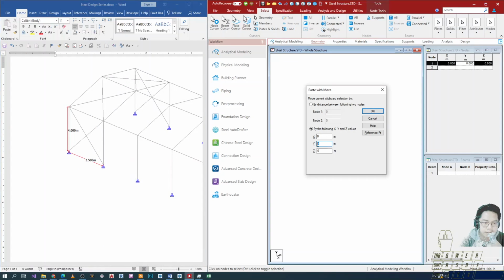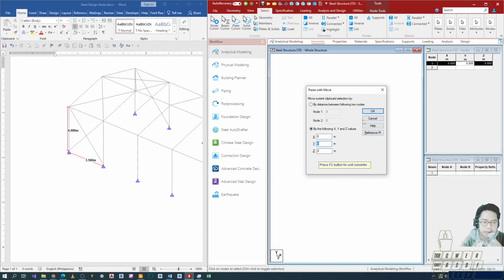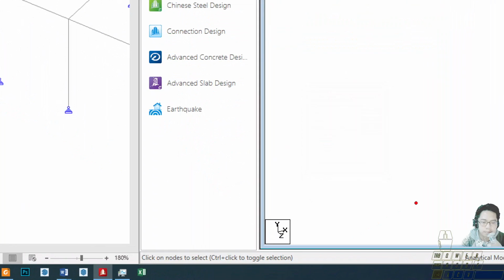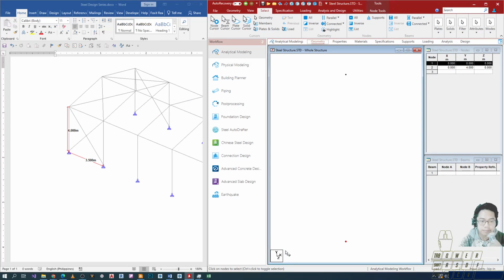Yan, 4 meters. So dito sa Y, nilalagay ko is 4 meters. So by the way, yung ginagamit natin na convention para sa ating axis is as follows. Yung Y is yung vertical, yung X is yung left or right ng screen natin commonly, and then yung Z is front to back. So ang pinalitan ko dito is yung Y para establish natin yung height.